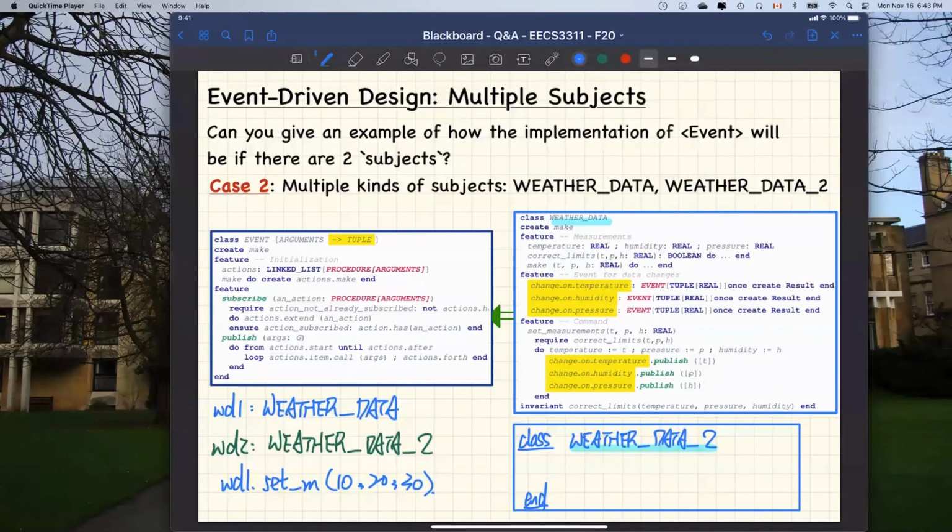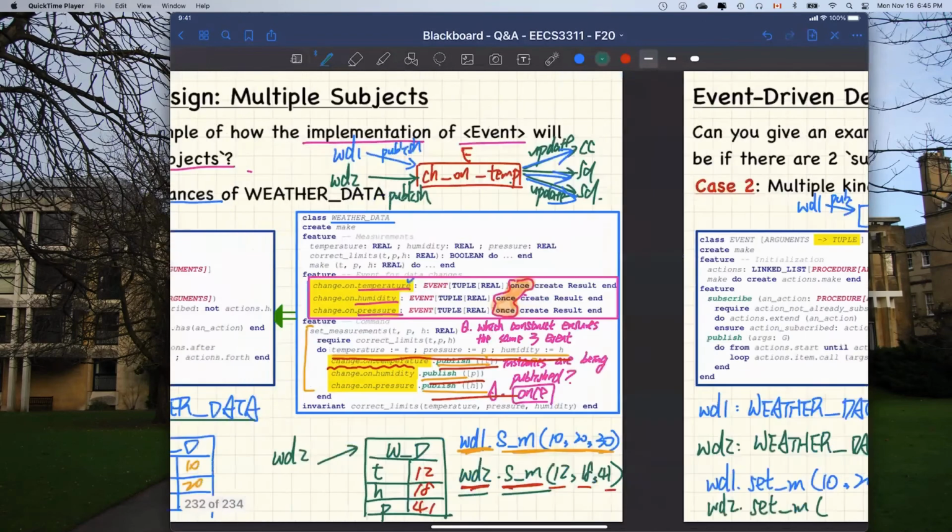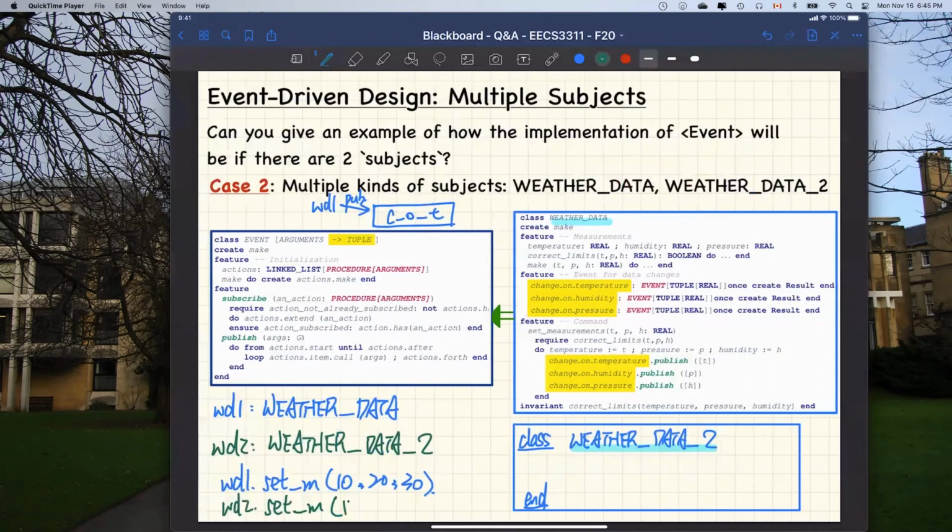So guys, this one will be very easy because for that one, we simply make sure WD1 is just going to publish to this particular event, right? Maybe change on temperature. That one's okay. However, the problem is, when you actually try to call WD2 dot set measurements, that's the problem. That means the set measurements has to be somehow declared inside this particular second class, right?